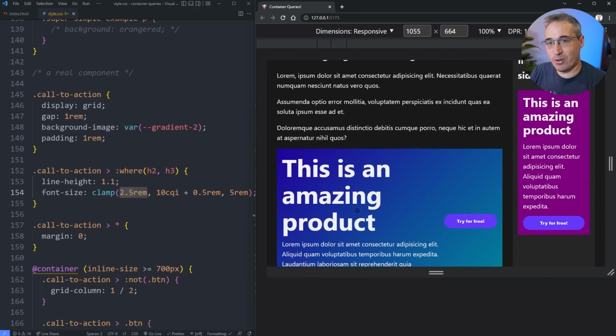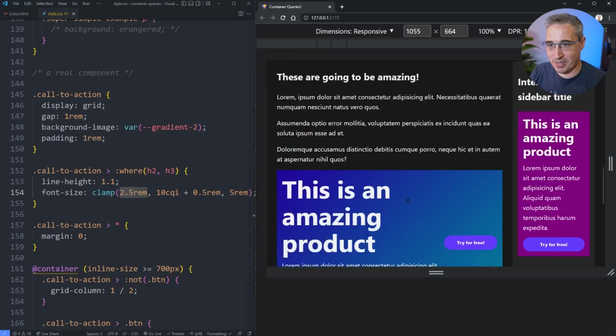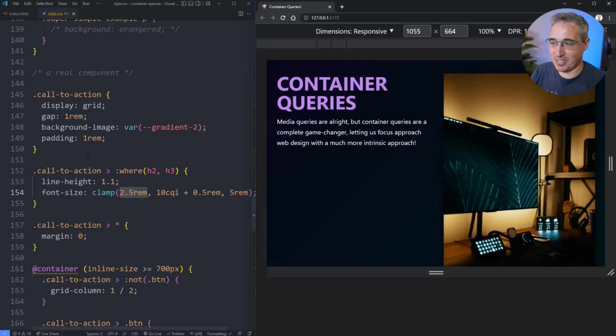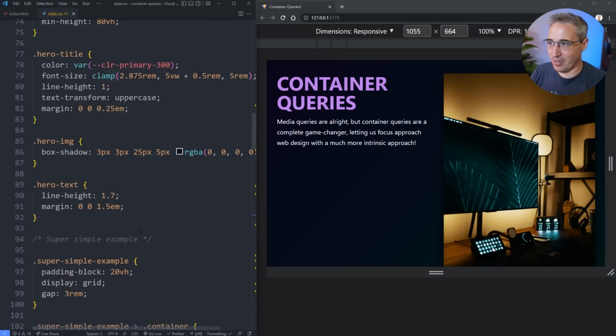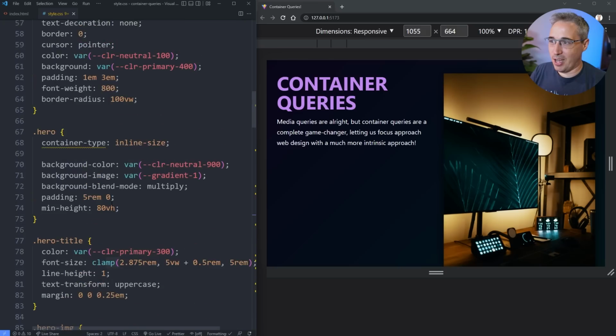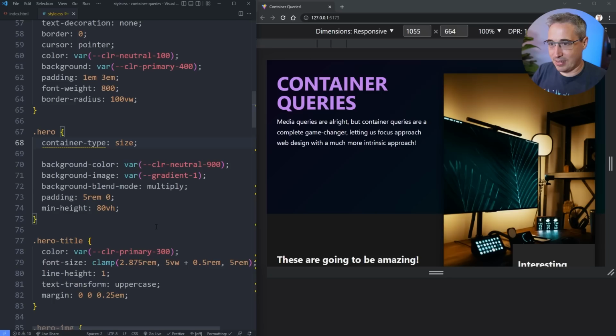Now, not only do we have the inline and the block ones, but let's come up here, because this is a little bit where I experimented with setting things up. So that's my hero area. So we'll find that in here. And the hero is the one place when I looked at the demo where instead of doing a container type of inline size, I set this to size. And what that means is the container is looking at both the width and the height rather than only the width. And that lets us be a little bit more friendly with the block ones.